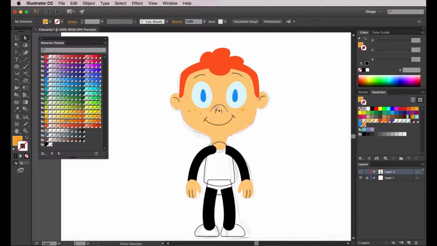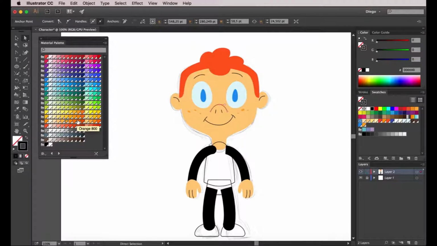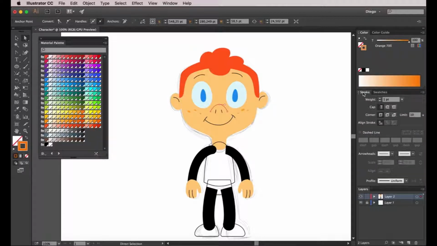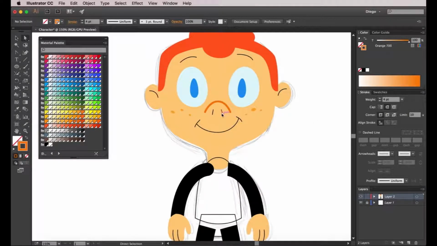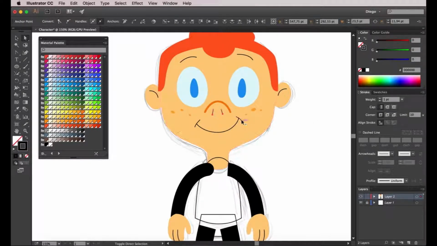And well, now we have these lines, the smile, the nose, the eyebrows, and so on. I'm going to choose a dark orange color, maybe a bit darker than the freckles. I'm going to go to the stroke panel, enlarge the stroke to, let's say, 4 points, and I'm going to give it a round cap as well, and it's working well. I'm going to do the same for the rest of these elements.